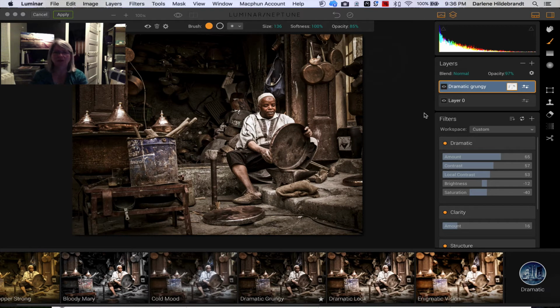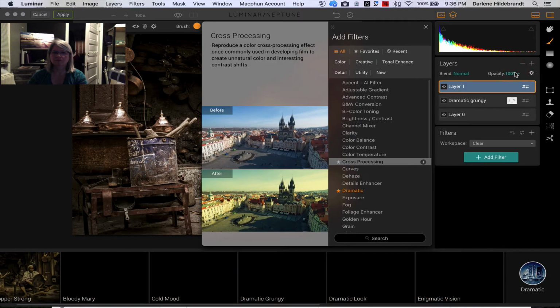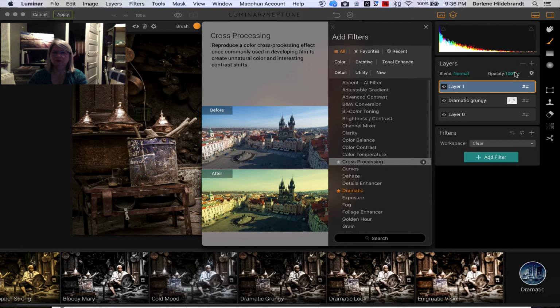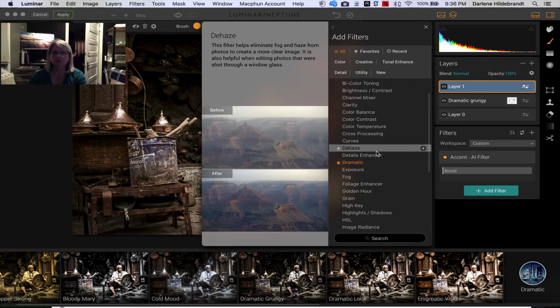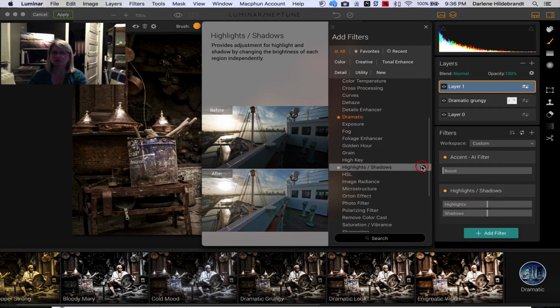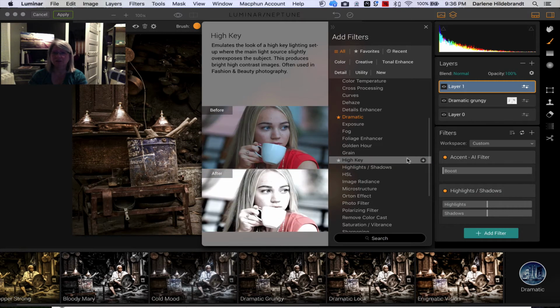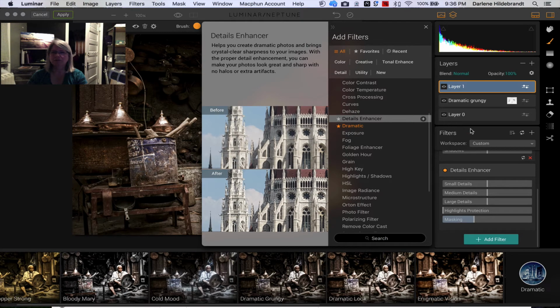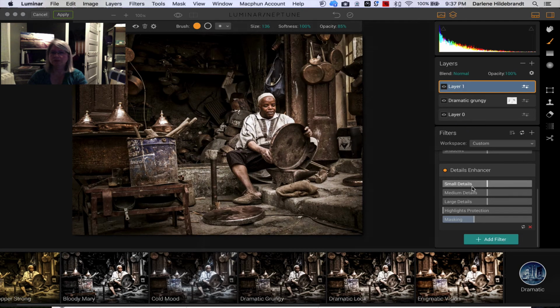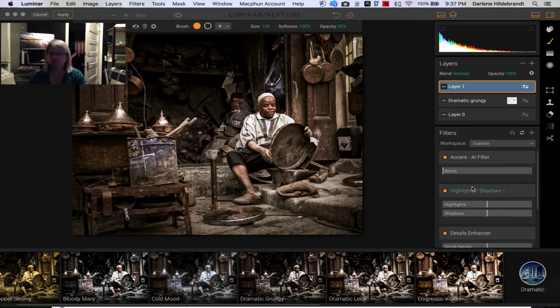So that looks pretty nice. We can add another layer. Again, our filters overlay pops out. This time I'm going to add the Accent AI filter. I'm going to do some highlights and shadows just to recover his shirt a little bit, I think, and maybe some details enhancer. The details enhancer was the one I was showing you with the other example images earlier that really brought out the trees in the landscape image. So I might bring out some more details in here.